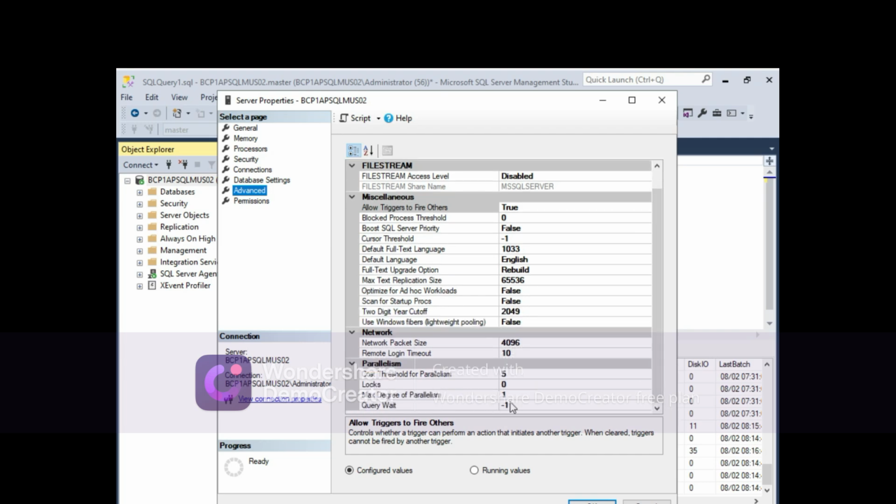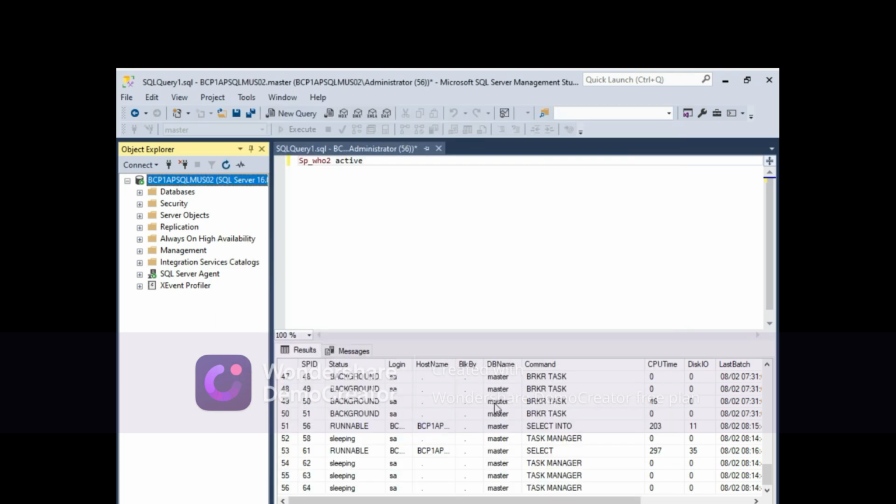Maximum degree of parallelism is 1, and cost threshold of parallelism is 5. These are all fine, so we don't have any issue over here. And if any error came, then you need to check that error over here.